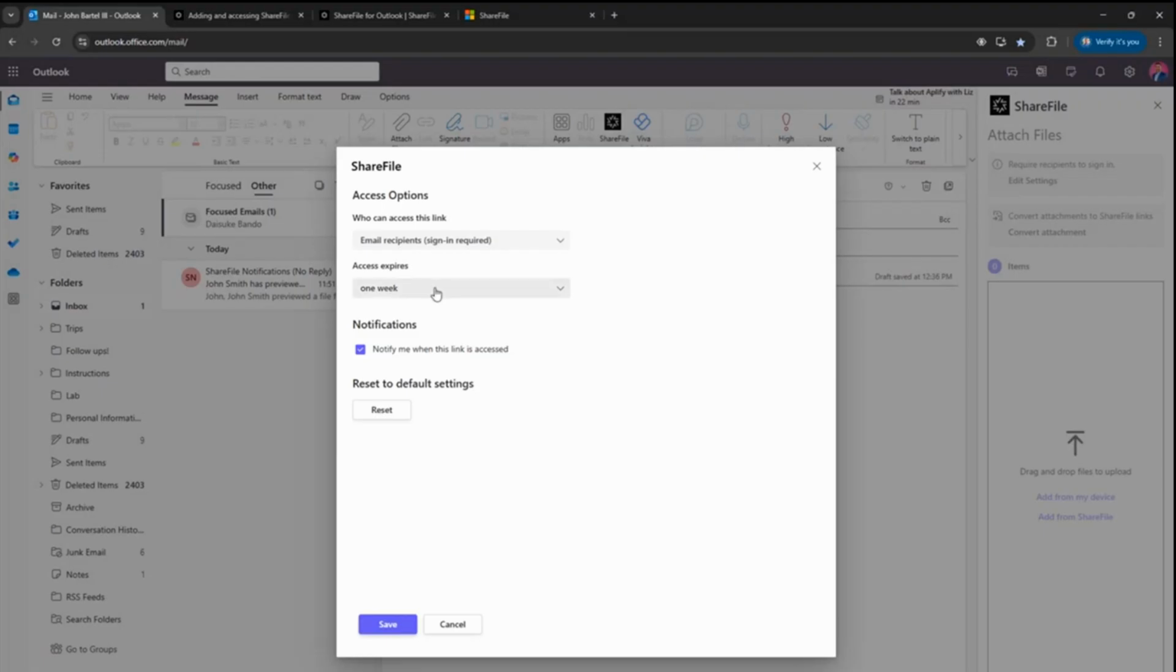Then you're going to see your access expires. So this is based on just the expiration of the link itself. And then most importantly, notify me when the link is accessed. I'll show you what that looks like on the back end when you are notified. It's always very important that you want to know when that person accesses that link.